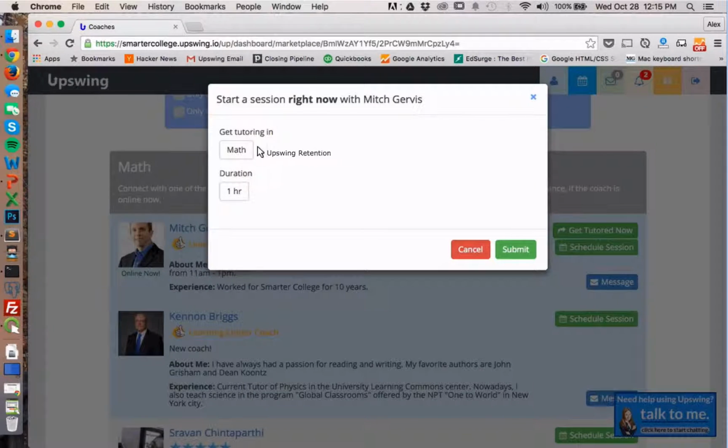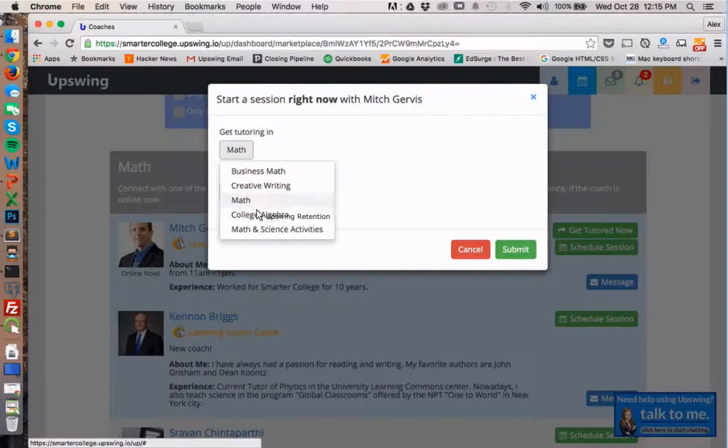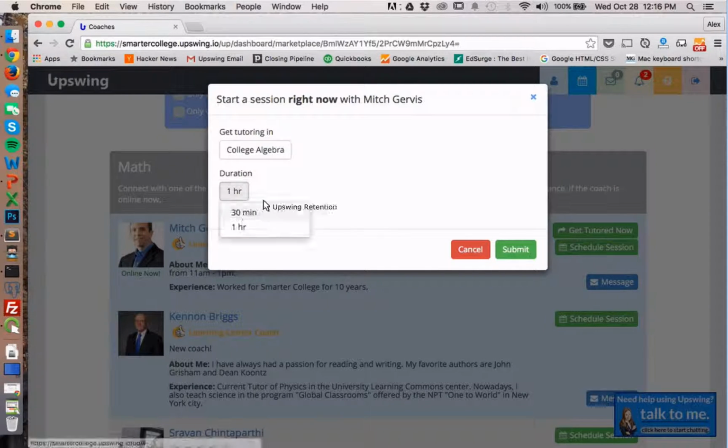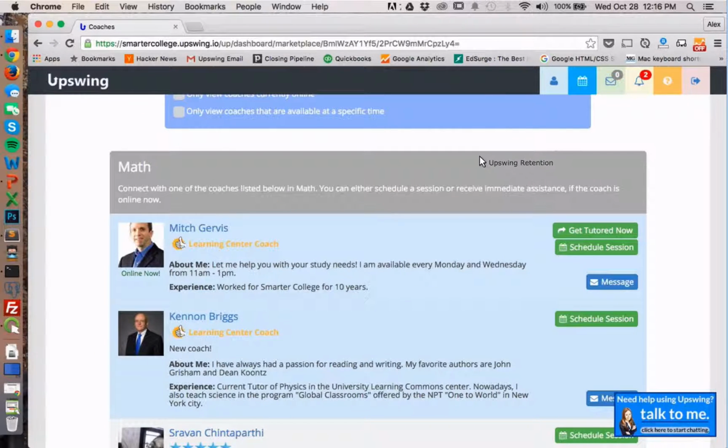Once I do that, it puts up a prompt asking what session you want tutoring in and what the duration of the session is. Once they submit that, they will jump immediately into a session with that tutor.